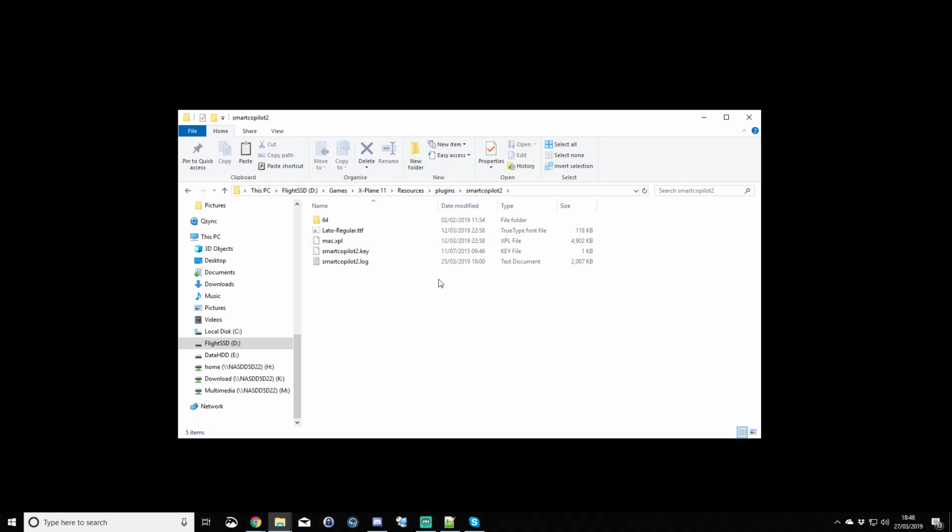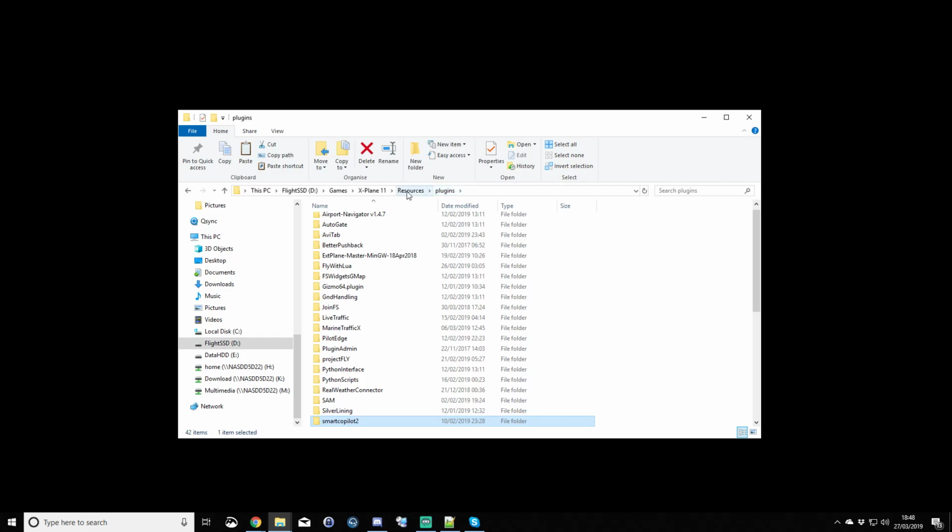With that in the plugins folder, that is pretty much SmartCopilot installed and ready to go. If you fire up X-Plane, you will see SmartCopilot in the plugins menu.